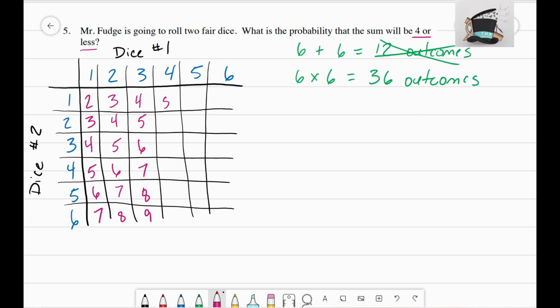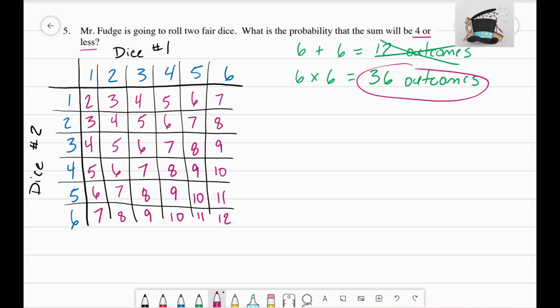4 plus 1 gives me 5. 4 plus 2 is 6. Again, all of these numbers are going to keep increasing by 1 as I move down. 5 plus 1 gives me 6, 7, 8, 9, 10, 11. And the last column is 6 plus 1 gives me 7, 8, 9, 10, 11, and 12. So my purple numbers here, purple or pink, I'm not really sure what color this is, are all of the possible outcomes, and there end up being 36 different outcomes when you roll 2 dice.